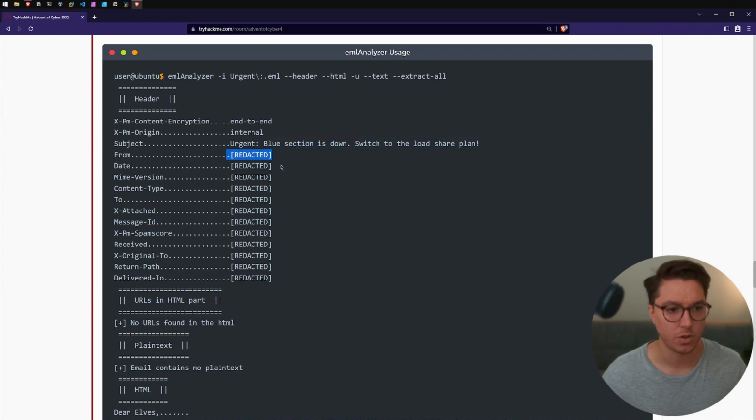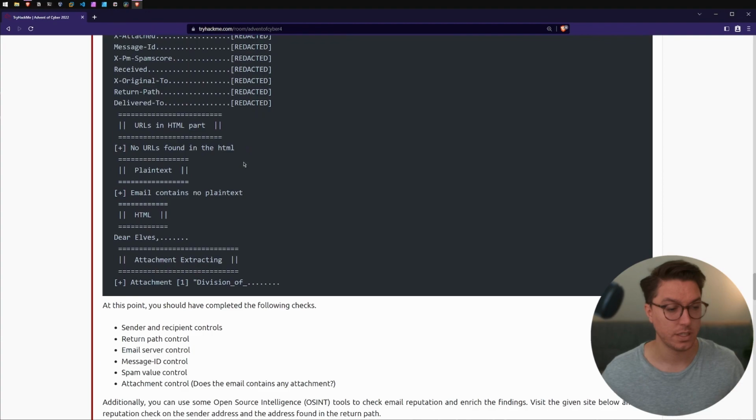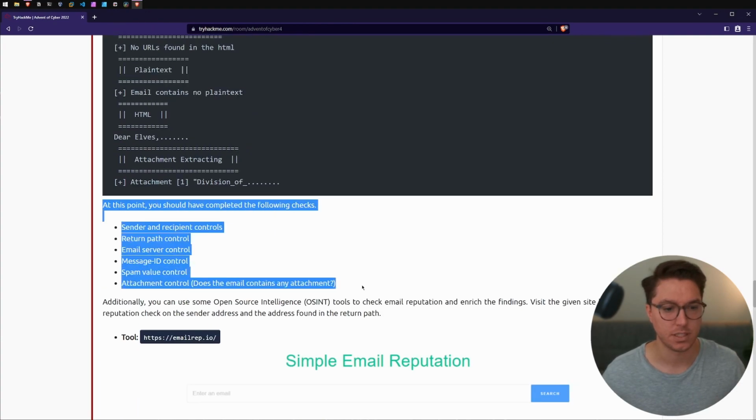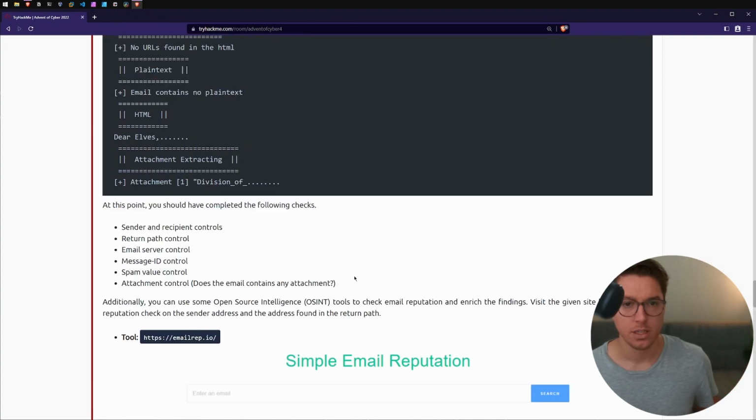Okay, and we've got all this redacted information. I'm not sure if that's actually a thing, or is this just for this example so we don't cheat, we don't see it. We'll see. So it says at this point you should have completed some stuff. So I think it's time that we jump into our virtual machine.